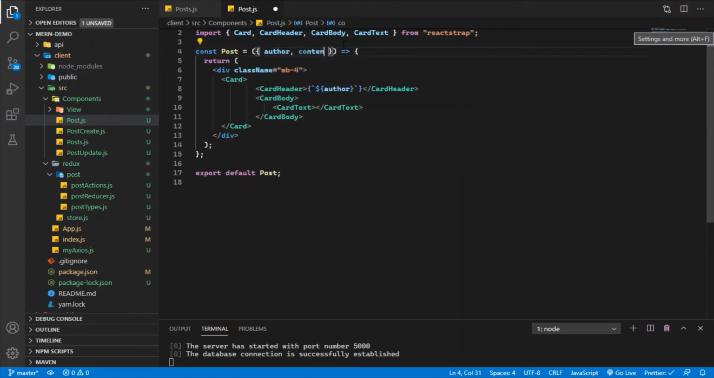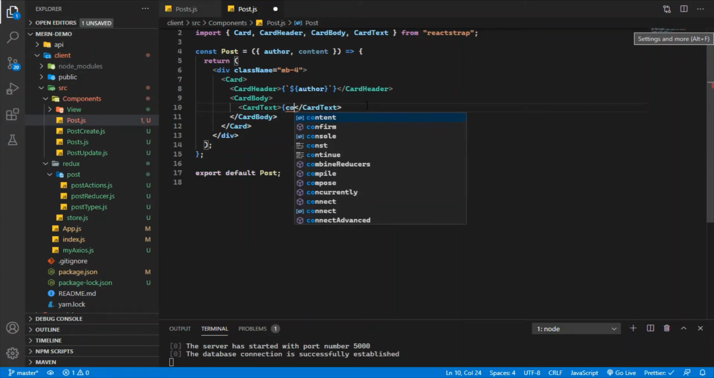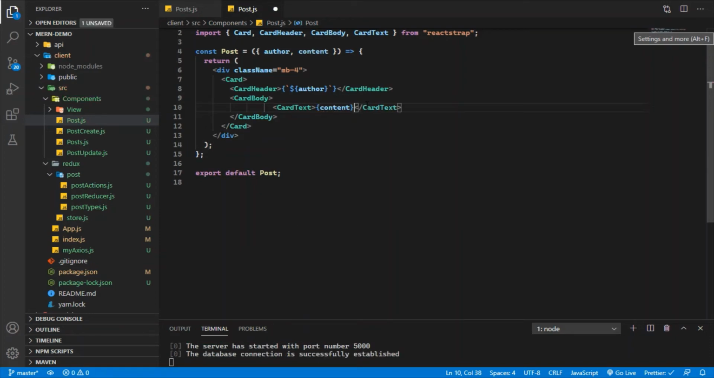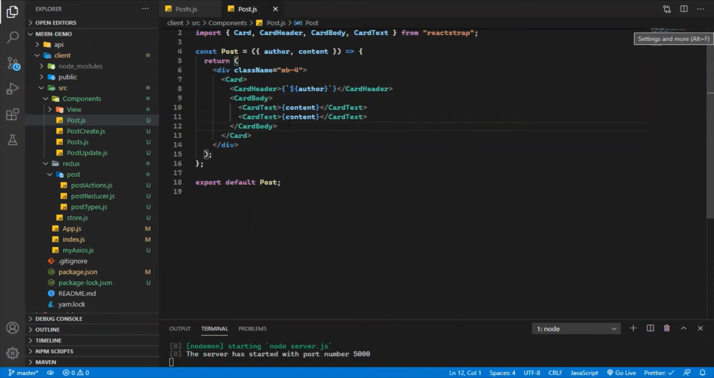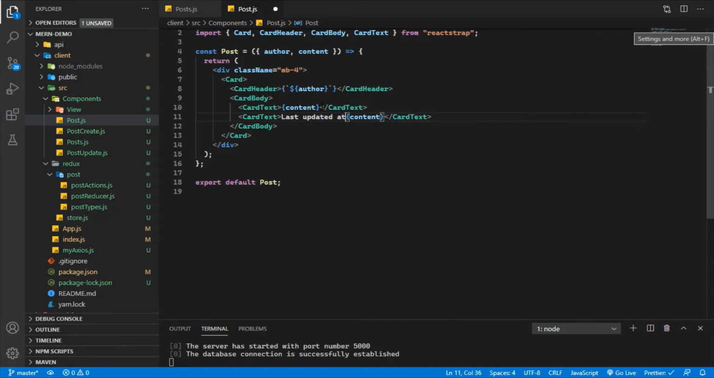and content. So here we have to mention content. So this is it, and I'm going to copy, and in this portion I'm going to mention one thing, last updated. Also in our post there is a field called updated at, and also a field called created at. So here we are going to take advantage of those fields.